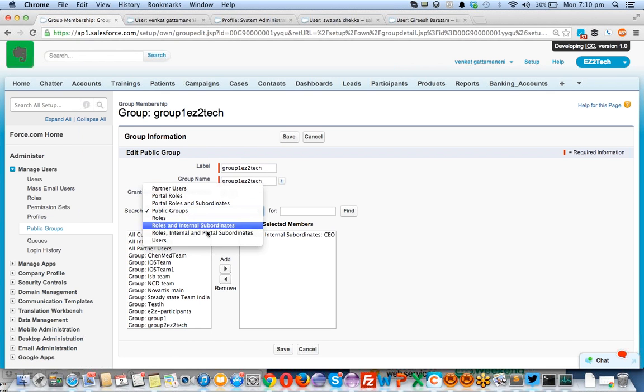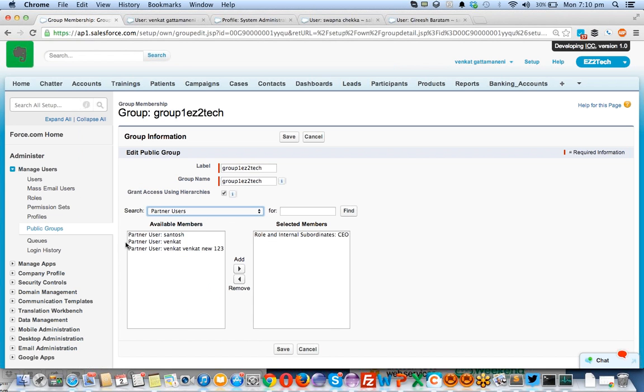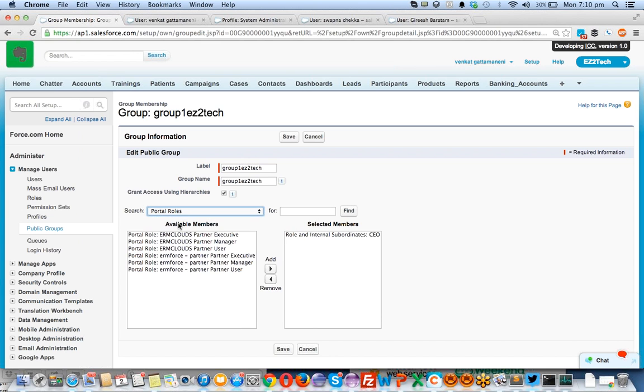Click on edit. I'm clicking on roles and subordinates. First of all I'm removing these 2 people. I'm selecting roles and subordinates. I'm clicking on roles and I'm clicking on only CEO role. Click on save. What will happen? There's only one role. If I click on view users, view all users, there are 4 people in the CEO role.